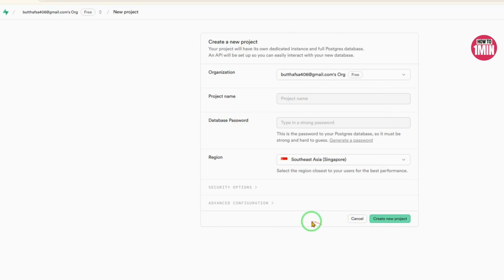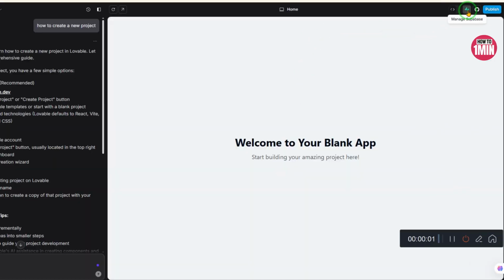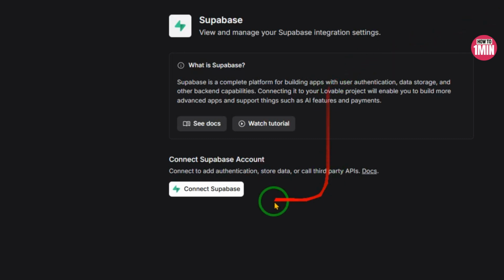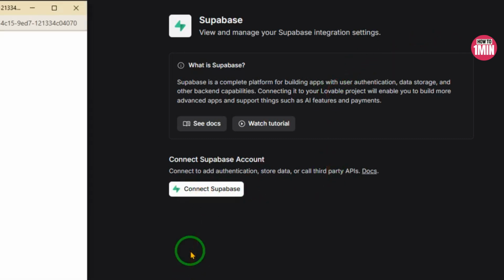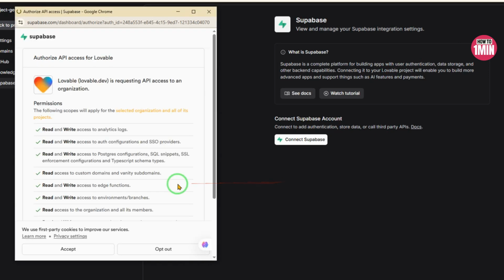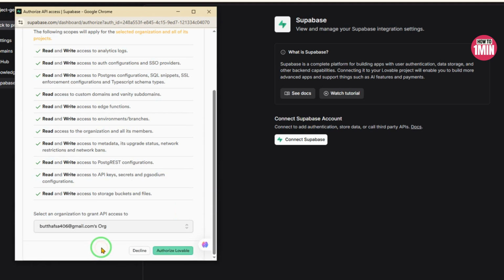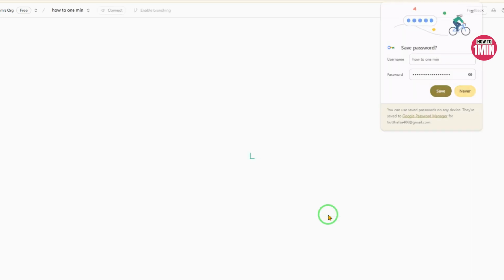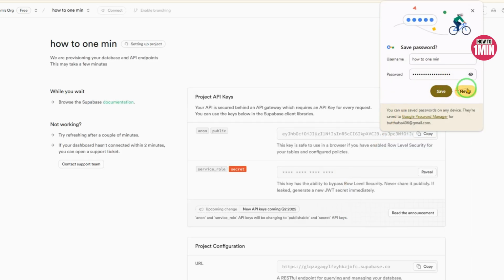Let's start to connect. Initiate the Supabase connection in Lovable. So in the Lovable editor, open the integration menu, usually found in the top right toolbar, and click connect Supabase. Lovable will prompt you to log into Supabase if you aren't already. Next, you need to authorize and select or create a project. So sign in to your Supabase account and authorize Lovable. Next, you will be asked to choose an organization and project to link with your Lovable app. So you can select an existing project or create a new one.